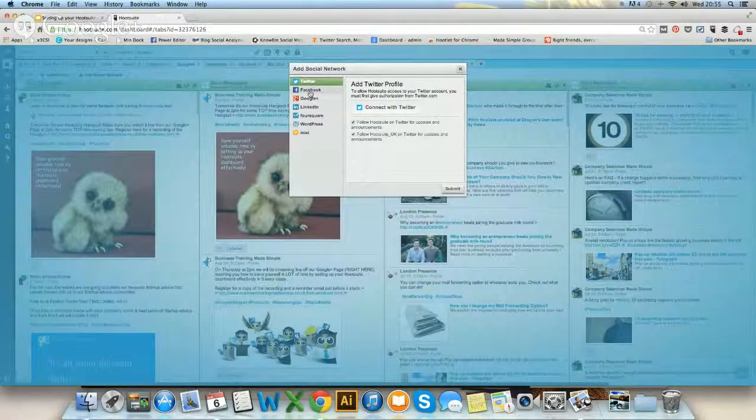I personally don't bring Facebook in because Facebook's got its own insights and you can schedule within the Facebook platform, so I don't really feel the need to bring Facebook in. I like to monitor that through the actual individual social media platform itself. So I've just got Google Plus and LinkedIn and Twitter.